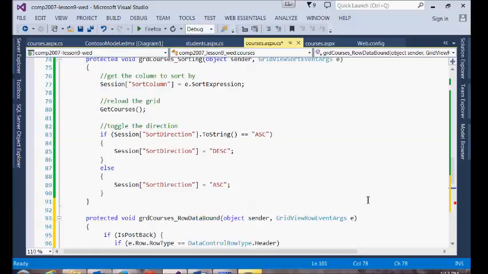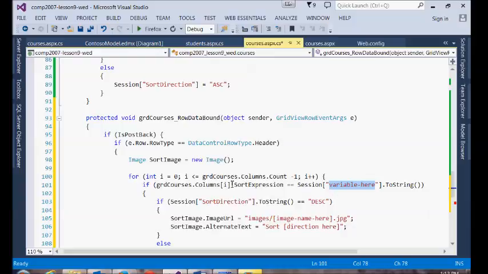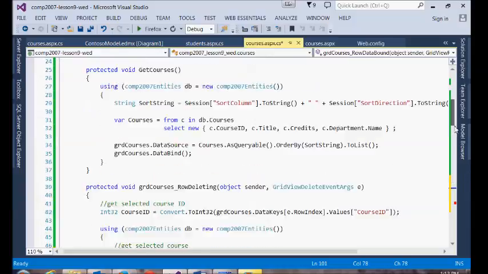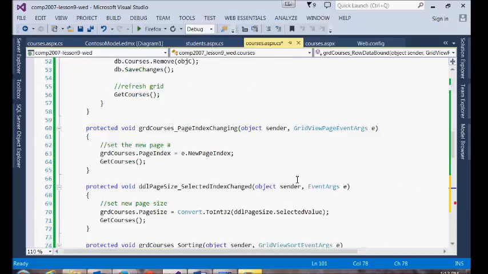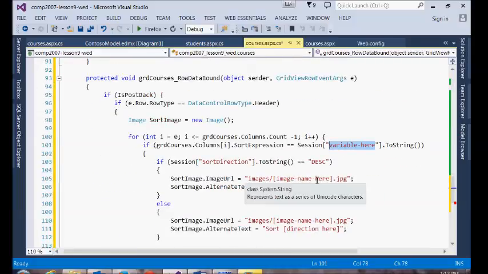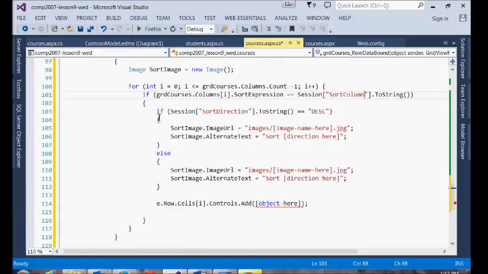Sort direction. Then we're checking whether the column sort expression is equal to which of our two session variables? Yeah, we want to compare it to the sort column. Is the current column the same one that the user just clicked on that we set as our session variable? Right? So if they clicked on title, and title is the current sorting column, then we evaluate, well, which direction are we going?